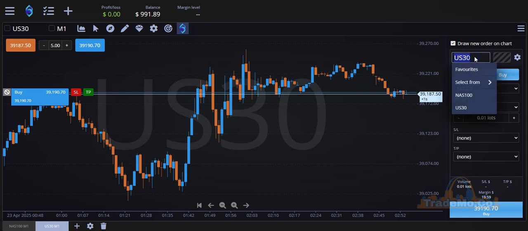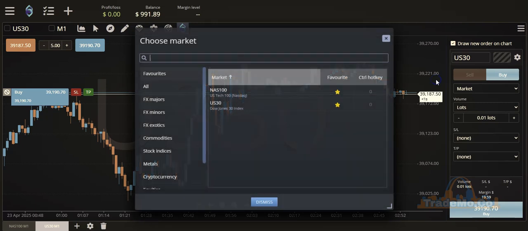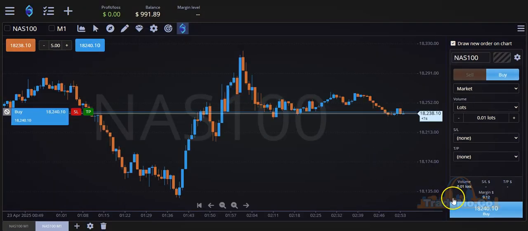If you want to change your pair, you do the same thing from here. Let's go to NAS 100. Now we see the margin is different. So you can change your market pair from here, or you could change it from there. Just with here, you'll be able to see the lot size, the margin and all that good stuff, okay?